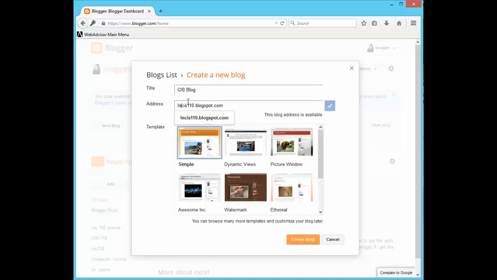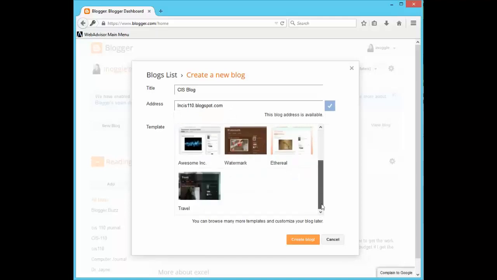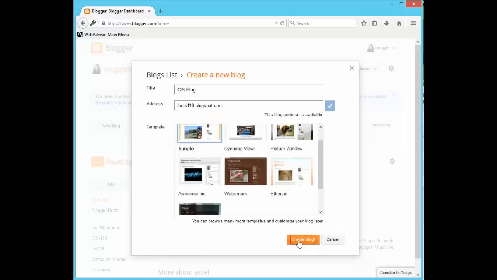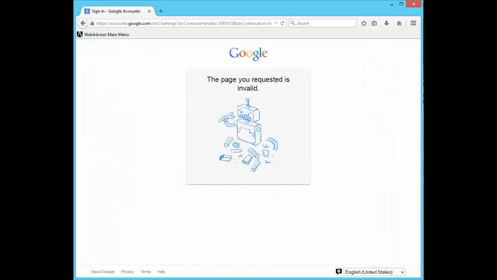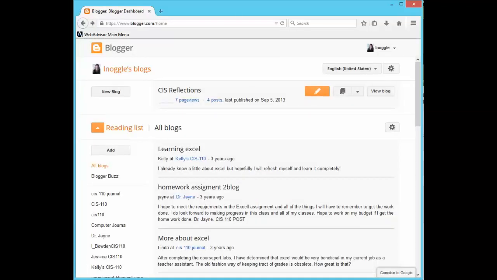So you can see that when I add my initials to my blog, this address actually is available. So I can choose the template that I prefer and click Create Blog. If you get this page, it just means that there are too many people from the same IP address range or the same place trying to create a blog at the same time. And after waiting for a few minutes and creating again, I was able to create my blog.